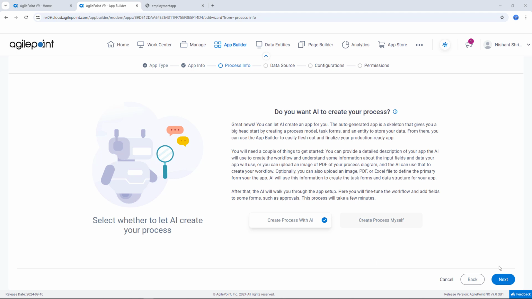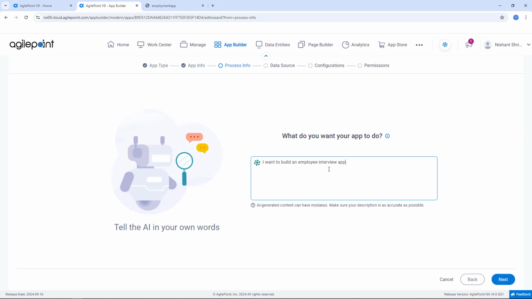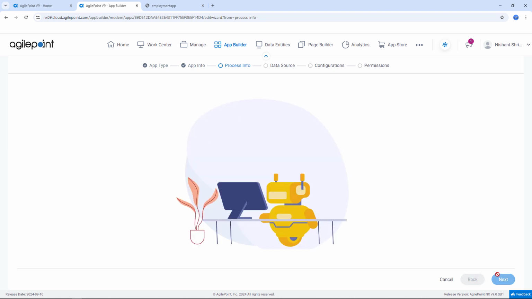So of course, we want to use AI to create our application. And we're going to use Let AI Decide. Now, as we mentioned, we're going to build an employee interview application. So I'm going to provide my prompt. And AgilePoint is going to take a moment or two to build the skeleton process behind the scenes.